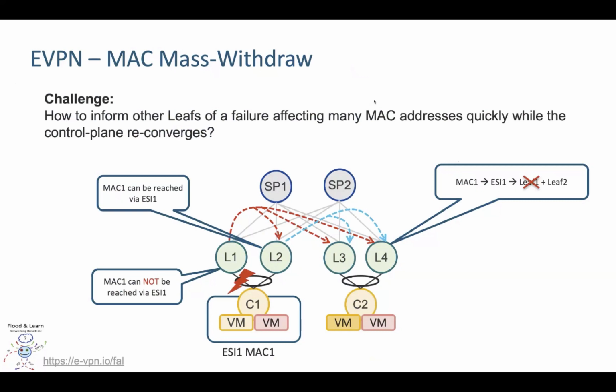So when the link from L1 to compute goes down, it means that this particular Ethernet segment is going down. L1 will send just one message, basically one withdraw, and will inform L3 and L4 that this Ethernet segment is not available over leaf 1 anymore. So any MAC address pointing to this particular ESI, 10,000, 100,000, and so on, is automatically withdrawn from leaf 1 and is pointing just to leaf 2. So you need just one single BGP withdraw to inform everyone about this topology change.